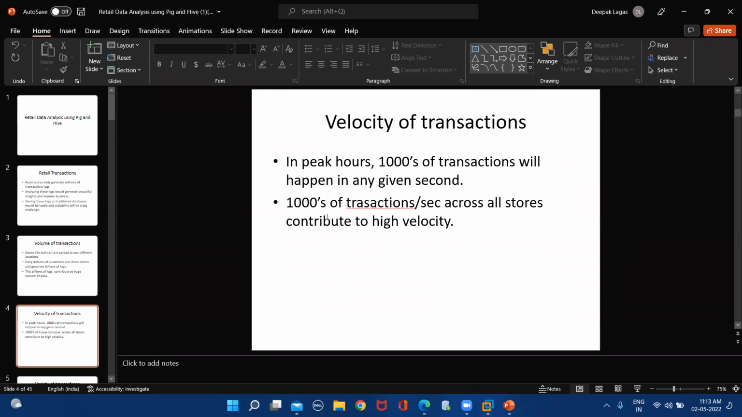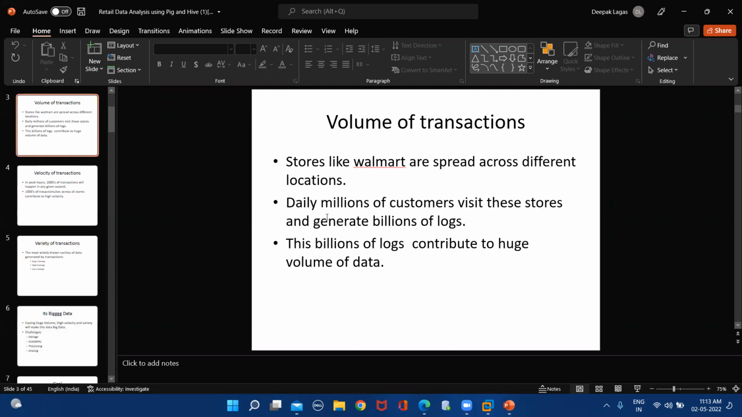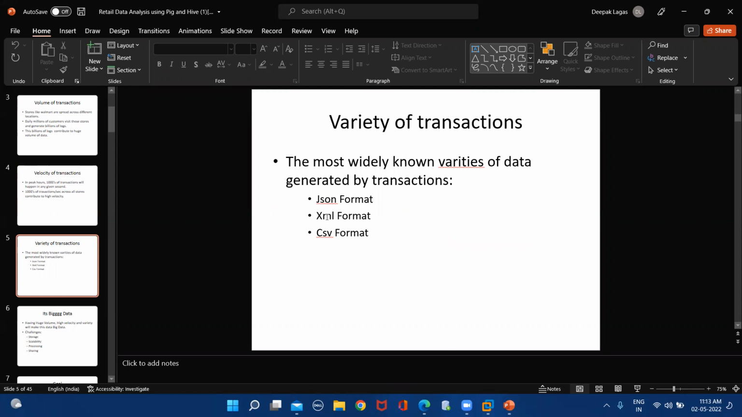Velocity of transactions. In peak hours, thousands of transactions will happen in any given second. Thousands of transactions per second across all stores contribute to high velocity. Now you see volume, velocity, and what is the next slide? Variety of transactions. The most widely known varieties of data generated by transactions are JSON format, XML format, and CSV format. Basically, these are the three formats available. We have discussed the volume part, velocity part, and variety part.